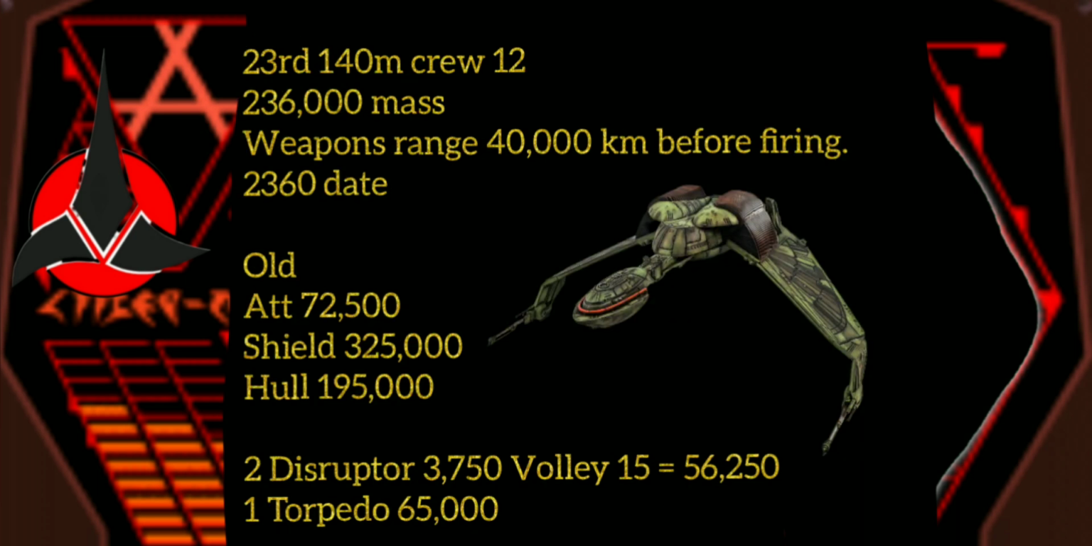So the Burrell is 140 meters, crew 12. It weighs 236 metric tons. Its weapon range is 40,000 kilometers. It was introduced in 2360. It has an attack value of 72,500. Shields are 325,000. Its hull value is 195,000. It carries 2 disruptor cannons, and it has 1 torpedo launcher, which is capable of 1 shot.